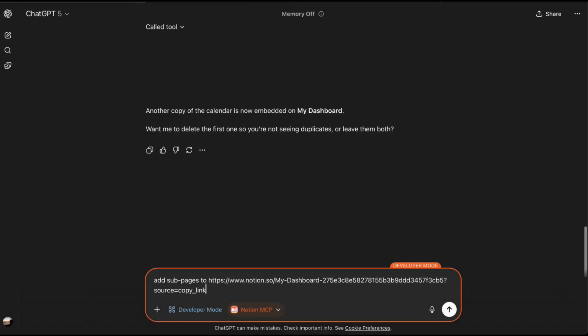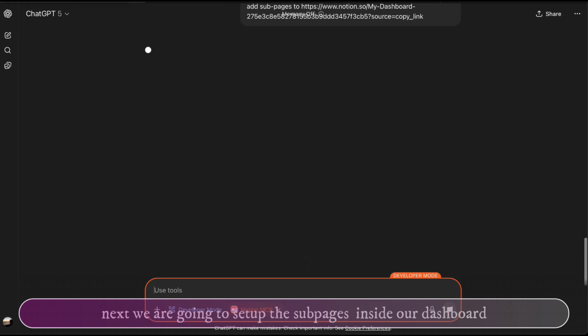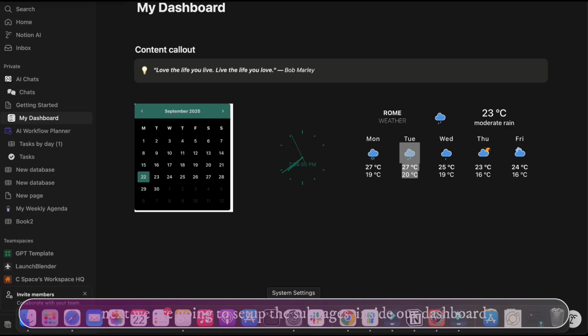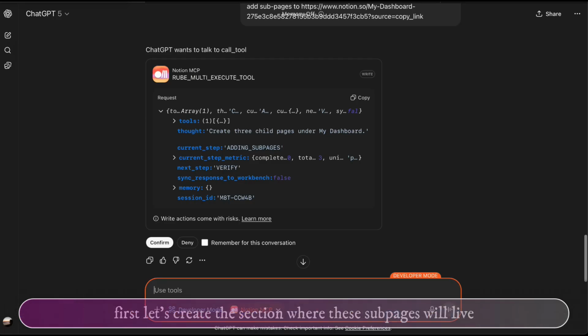Now let's look into the subpages creation. Next, we're going to set up the subpages inside our dashboard. Think of these as little rooms dedicated to different parts of your life: work, content, hobbies, whatever you want. First, let's create the section where these subpages will live.